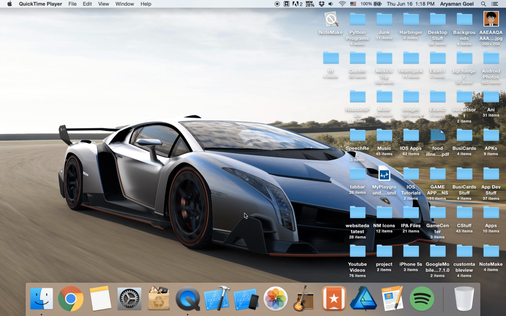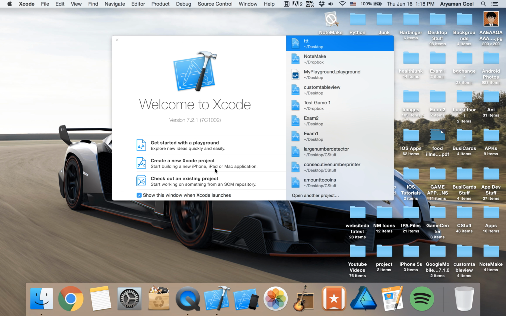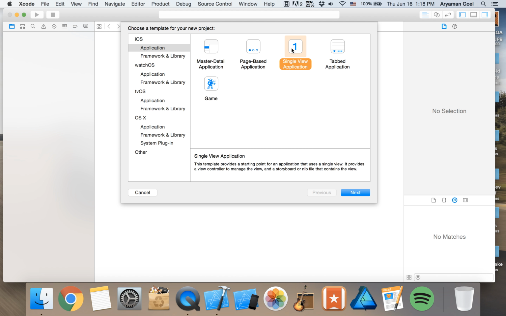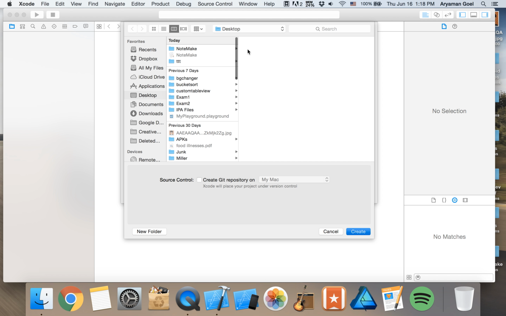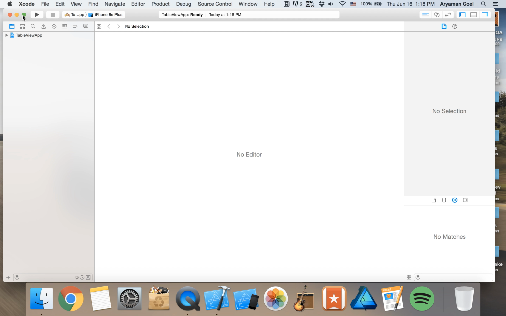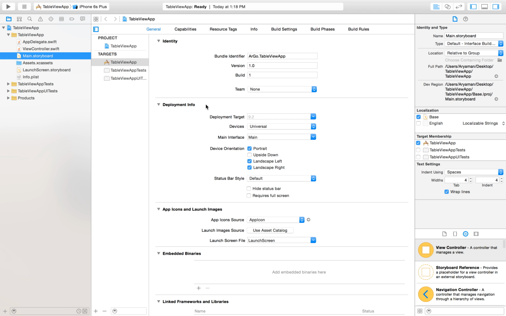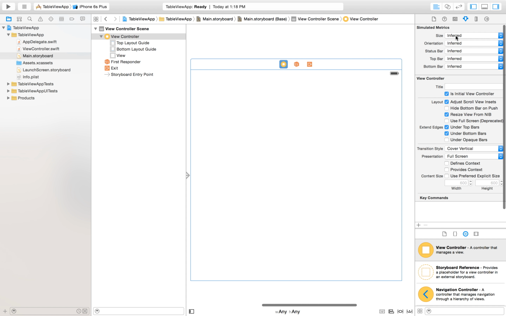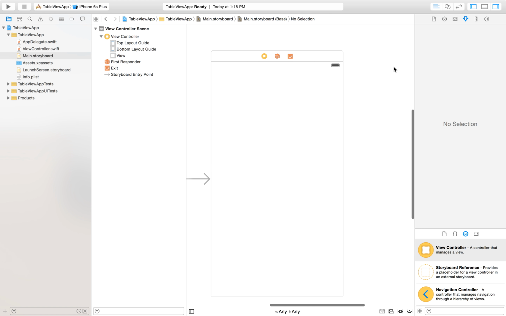So let's get started. The first thing we do is open up Xcode and create a new Xcode project. It's going to be a single view application, and we can just name it table view app, and let's go ahead and save it. Then we go to main.storyboard, and what I like to do is resize this into something more appealing.